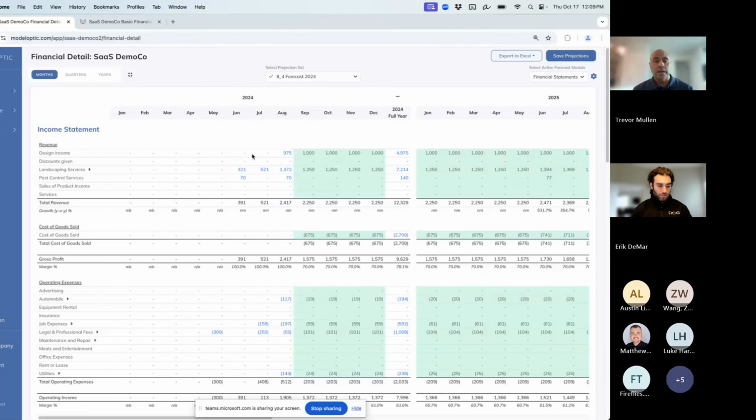Comparing that to Modeloptic, our process is extremely efficient through the accounting integrations and automations that we have. It takes minutes versus hours, and it removes that human error that I described from the equation. But since the process is so efficient, we can actually go through it right now really quickly on screen.